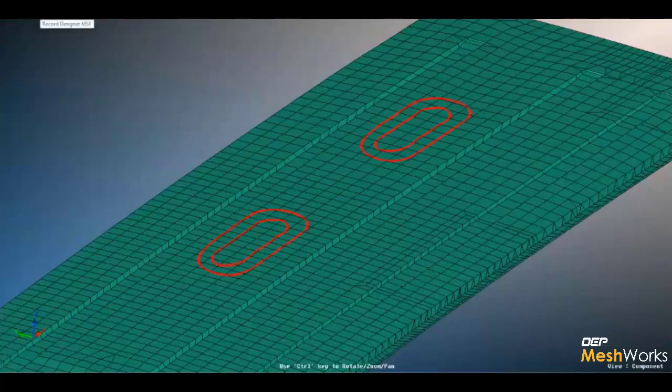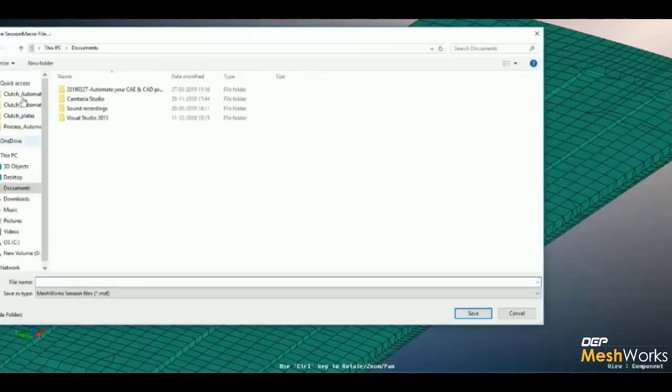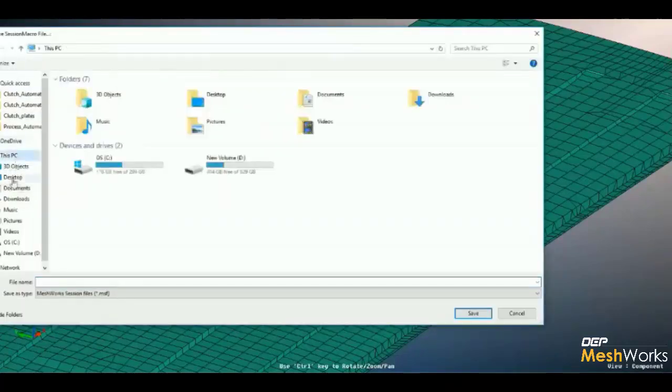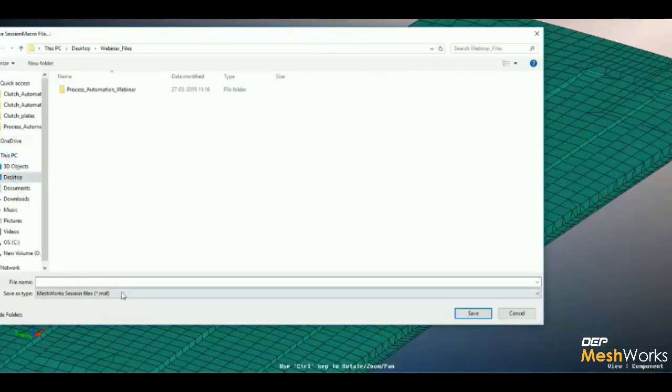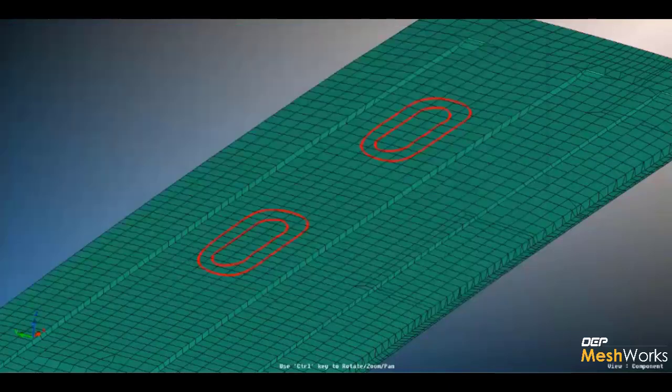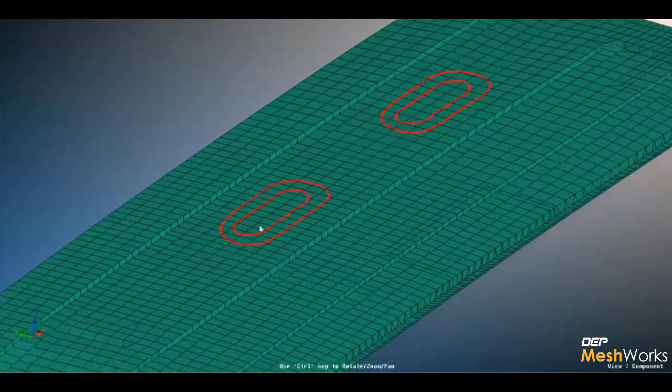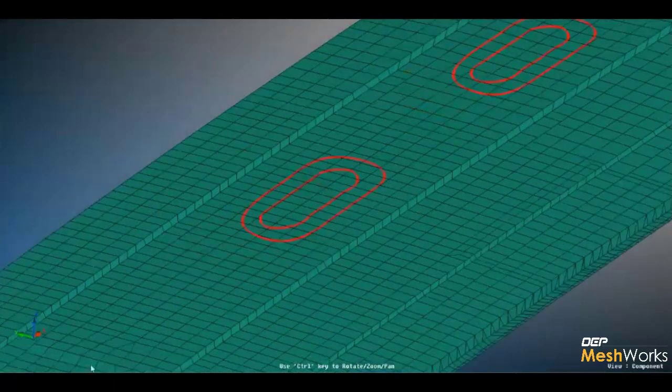So here there is something called the record designer MSF button. So here the user will click on it and save the main file. So I will create a folder for it. I will name it as a recording file, and as you can see here, it's a green button now. It's because it started recording. So once it has started recording, the user can perform whatever the process is going to execute on this particular model. So the same thing I will also execute.